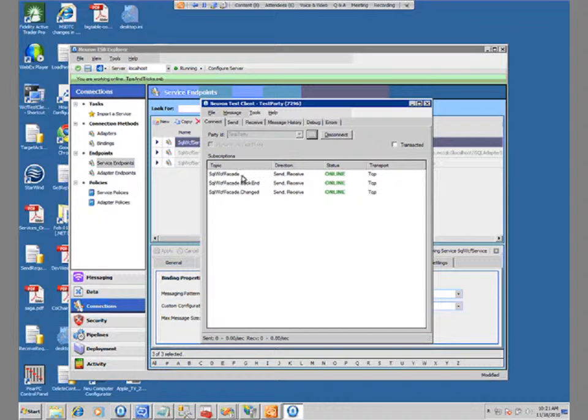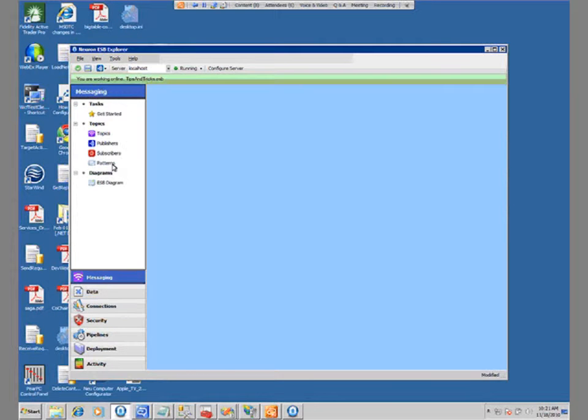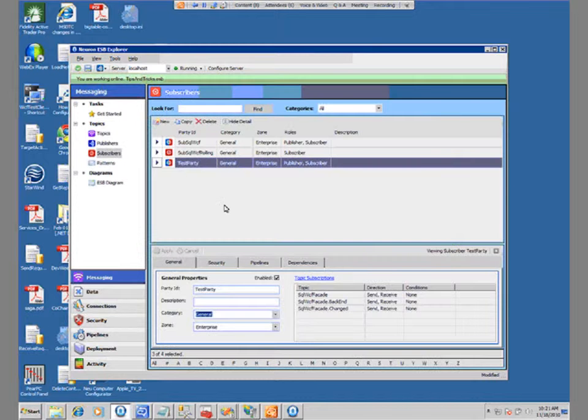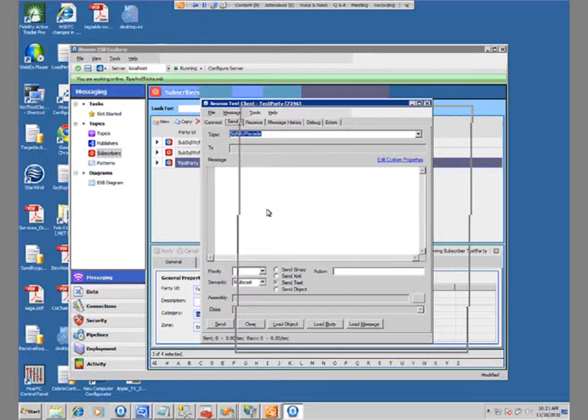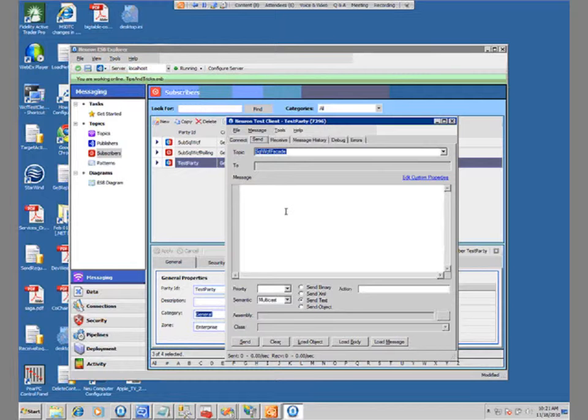Notice this. If I come in here to show you the subscriber one more time, it's test party. Test party can send and receive on every topic and subtopic. So what I want to do is query the SQL Server system through the bus. I want to send the bus a message, and the bus should know that this is a query message, and I should forward this to that service endpoint, which is the WCF line of business adapter for SQL Server.